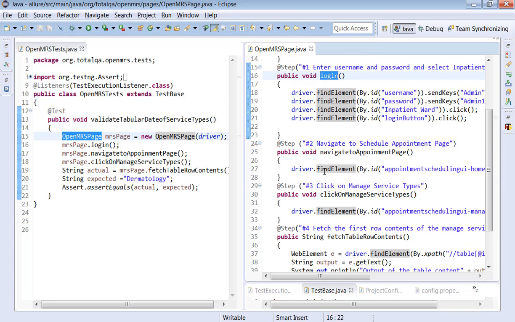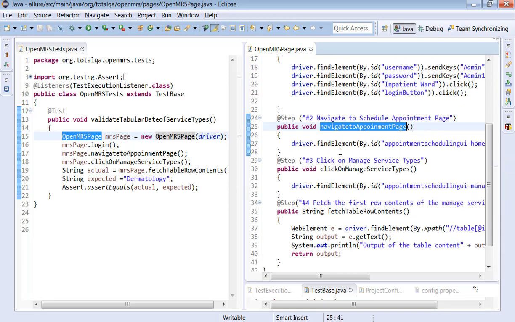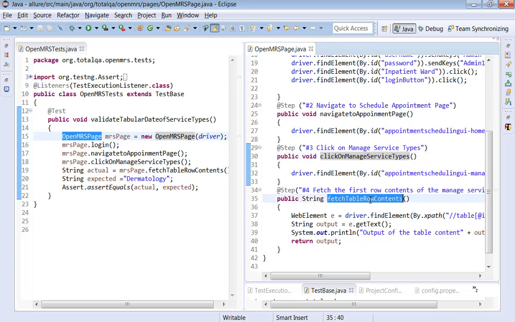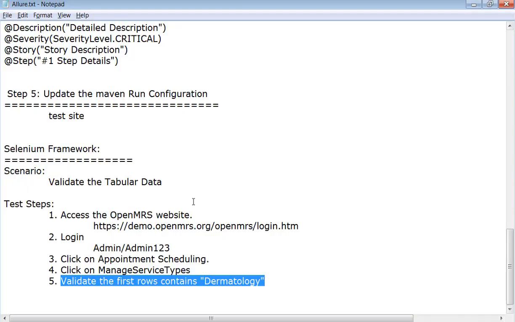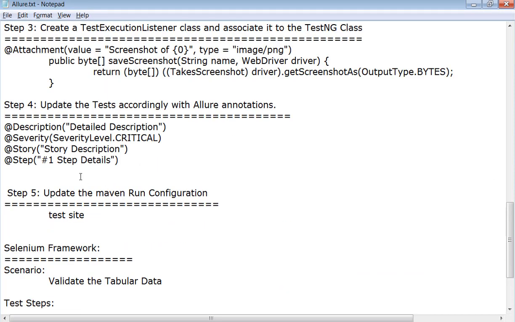We have the login method. We have navigate to appointment page. We have click on manage service types. We have fetch table row content, which will get the first row content. So we divided the steps into different methods. We keep it ready. Now let's get into the annotations.